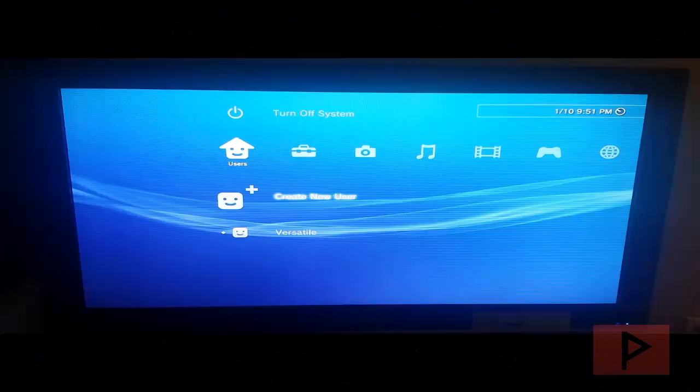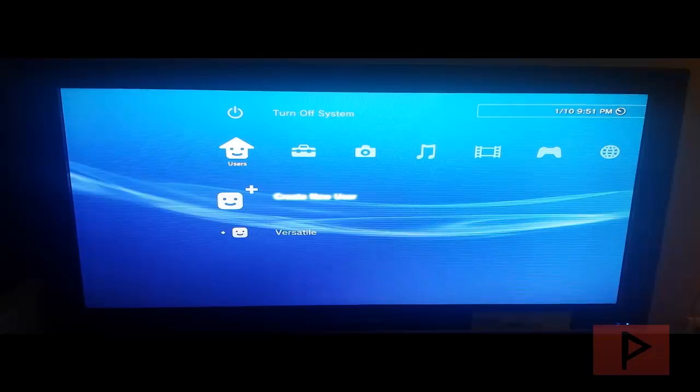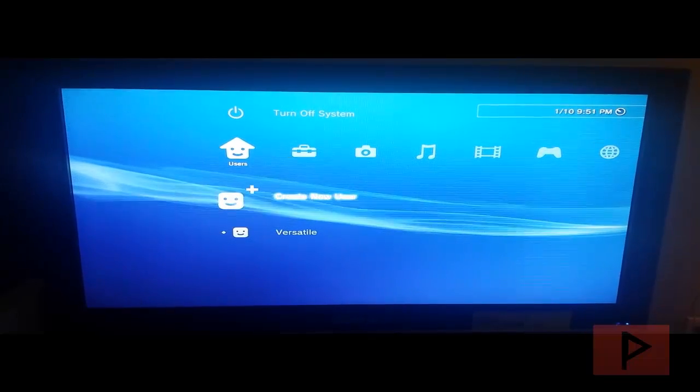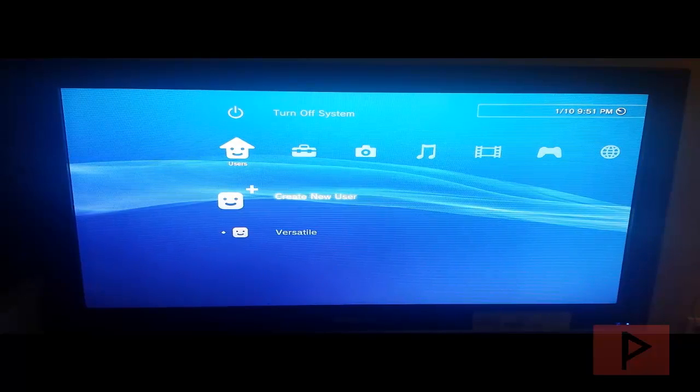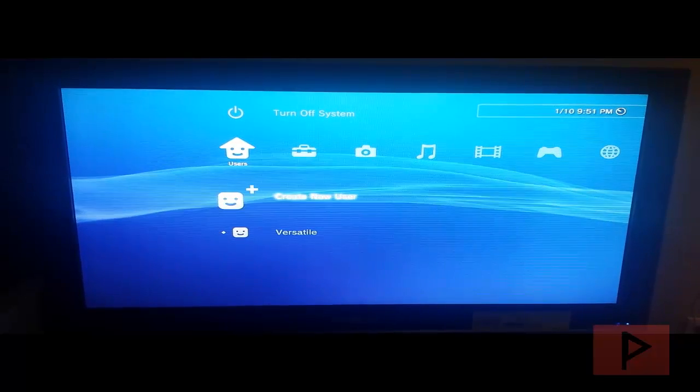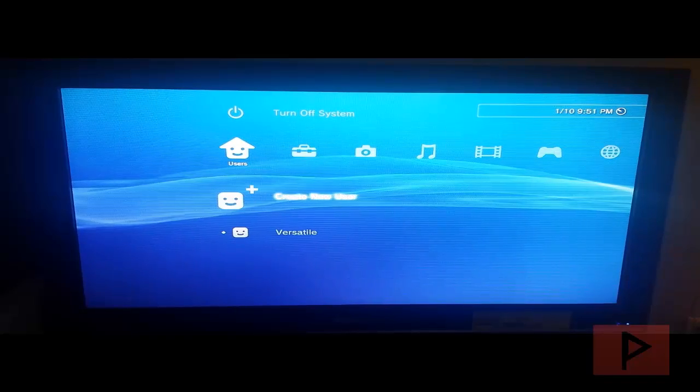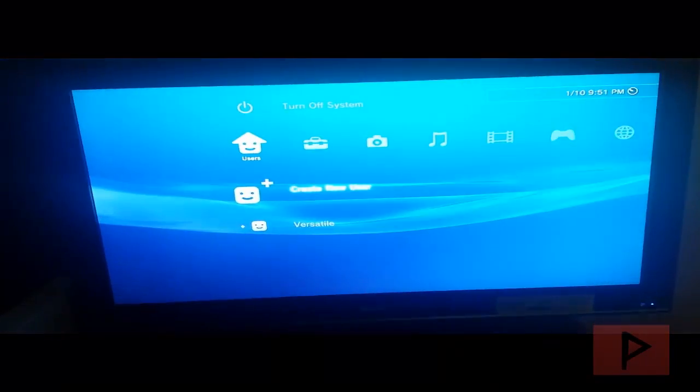Let's do this. All right, so in this next portion of the video tutorial, I'm going to show you how to do the upgrade process from 3.55, or if you have a CFW, to the latest Rebug 4.76.1, and I'm using the CEX console. So here's my PS3 Slim. I got the USB thumb drive plugged in on the rightmost USB port. So now let's go back to my TV screen here.